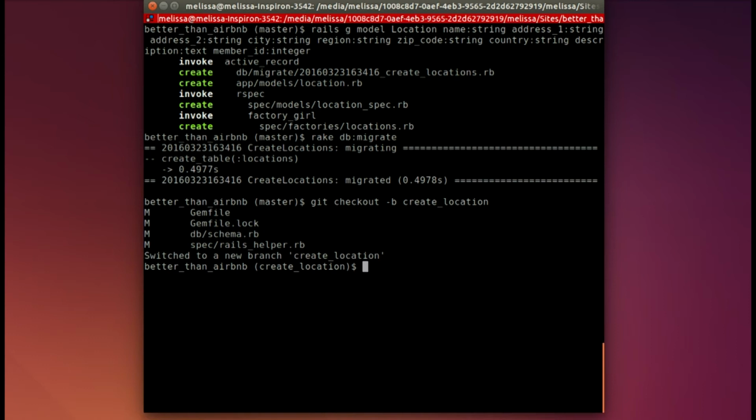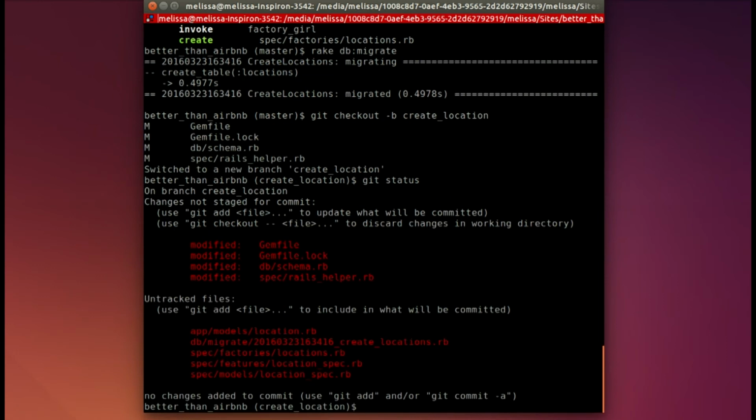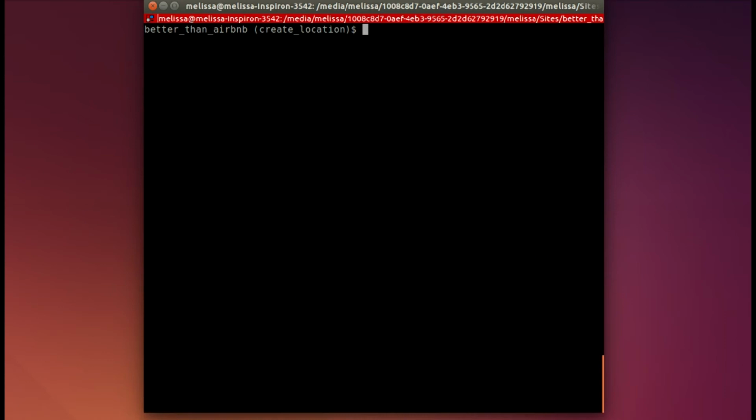This is a pretty full feature, so I'm going to go ahead and save what I'm doing right now. So let's actually see what we're doing first. So git status and see what we have. That looks good. So now let's git add all of it and git commit.